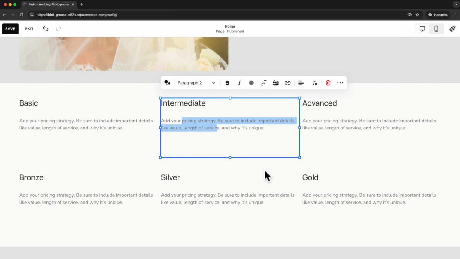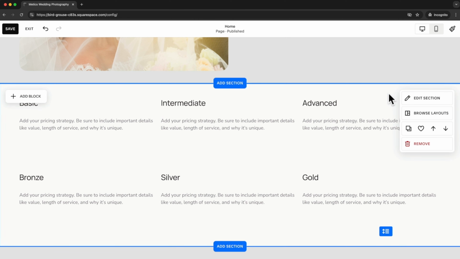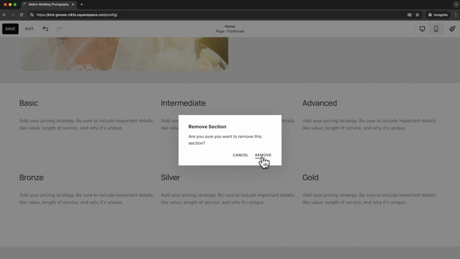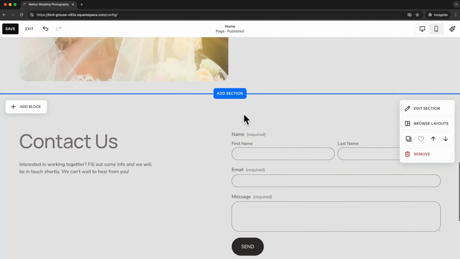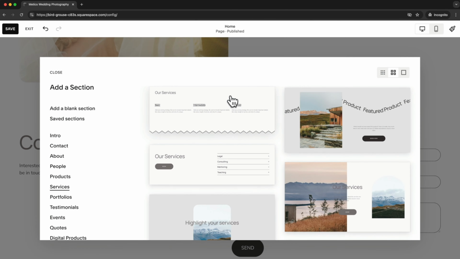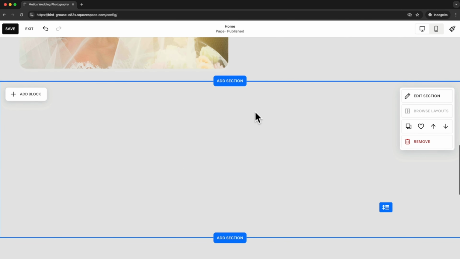But let's actually create a section from complete scratch. So let's delete this one first by clicking on Remove and confirming. And then let's click on Add Section again. And this time, let's click on Add a blank section so we can start from scratch. And now, as you can see, there's nothing in this section, so we can start adding each element individually.